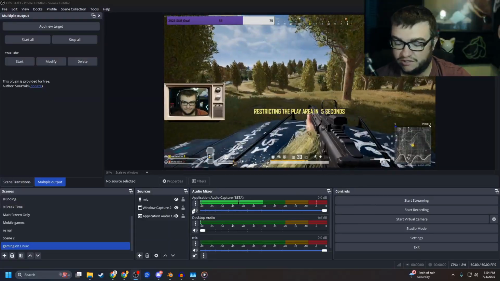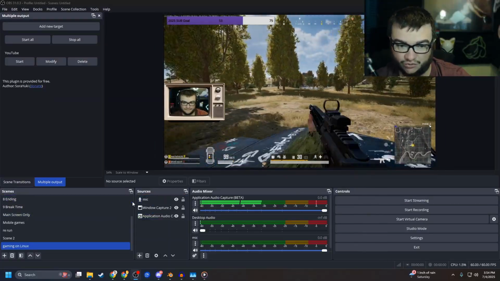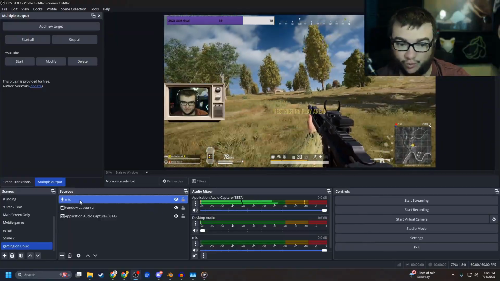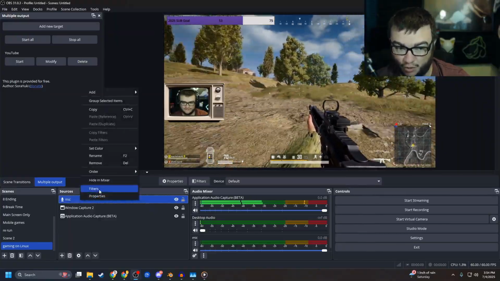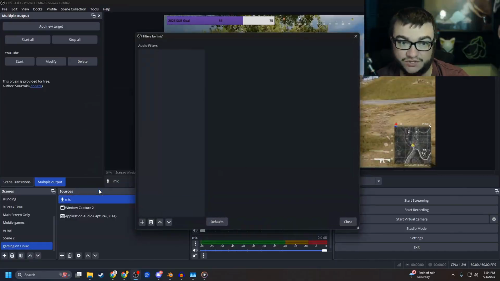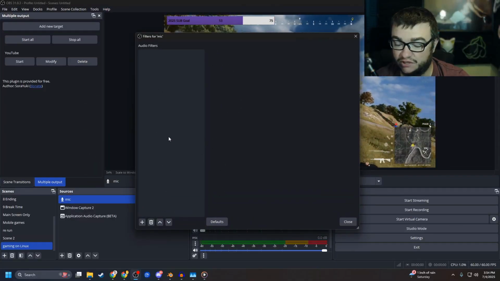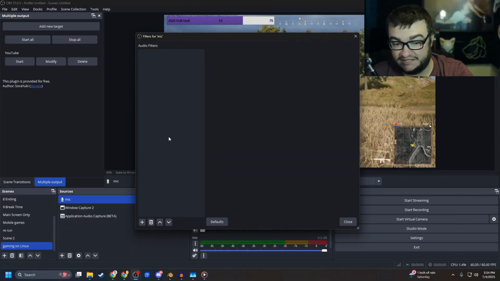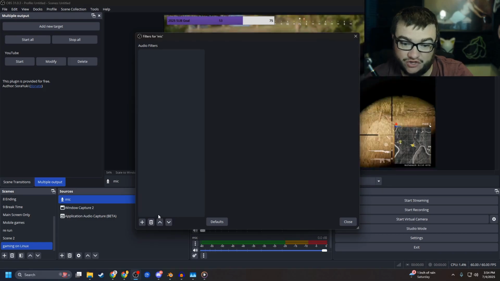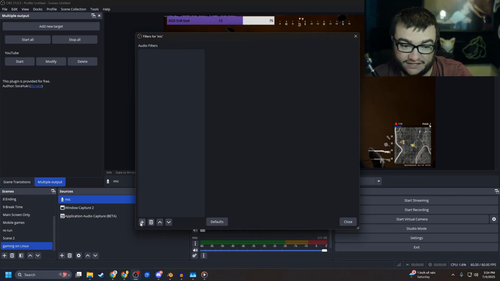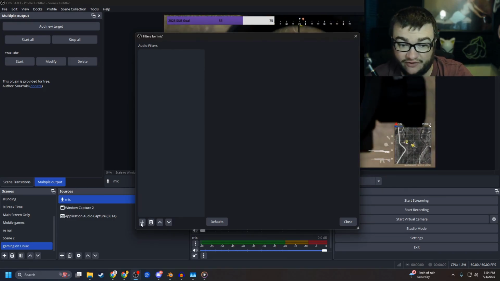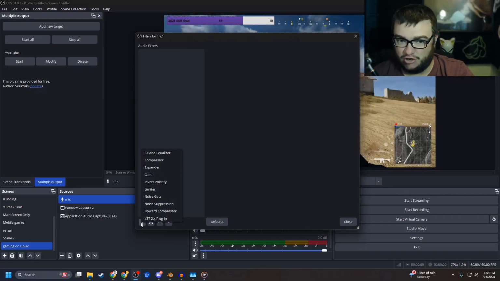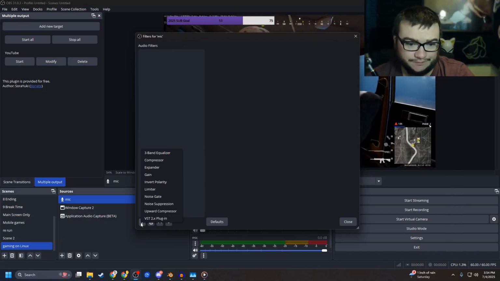Okay, so let's look at a couple more things here at our sources. So here at our microphone source, I'm going to right-click on this, and then we're going to actually click filters. So we can add some filters here if you don't have an RTX NVIDIA GPU that you can utilize NVIDIA Broadcast with. So these can be very helpful getting your audio to sound less terrible.